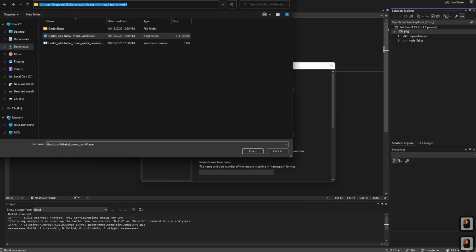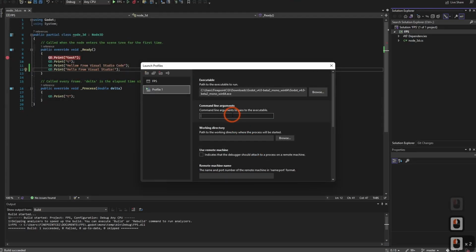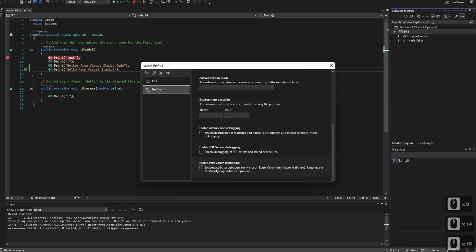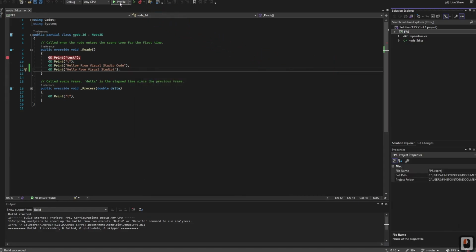So you'll see that it already went to my downloads, but yours might not. So navigate out to your Godot Beta 2 mono, click on the mono Win64 exe, hit open. For command line arguments, make sure you pass in --path . --verbose. And then for working directory, just hit dot. And if we scroll down, you will see that there is enable native code debugging. You're going to want to make sure you check that. Now, if you hit close, you'll see we have profile 1.